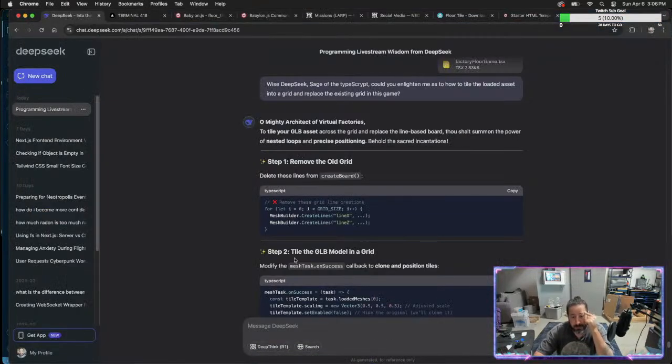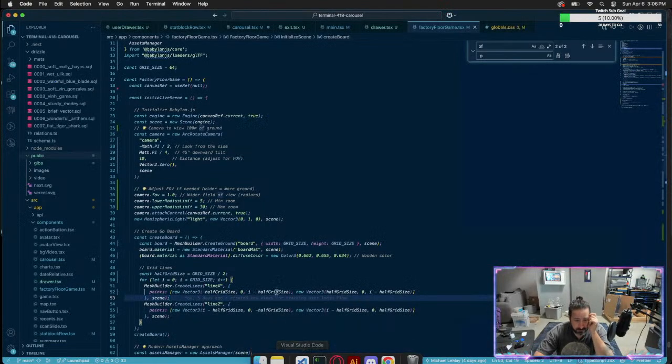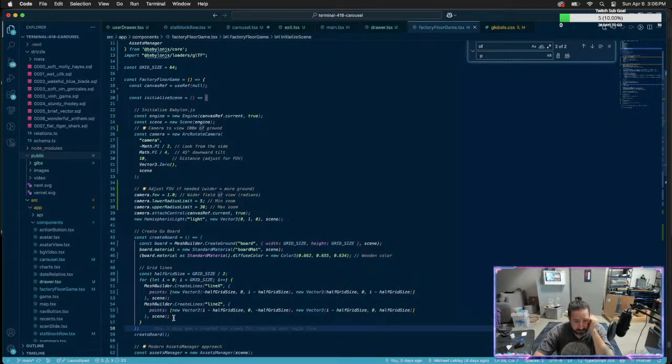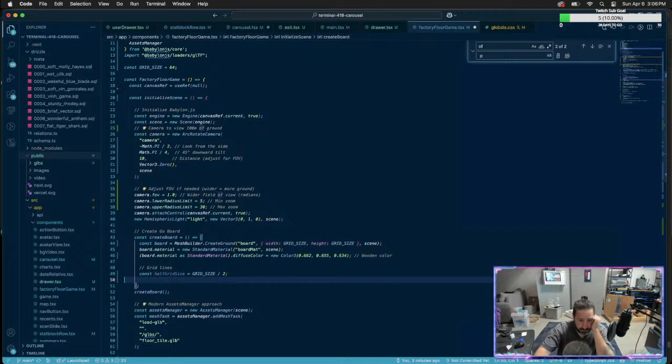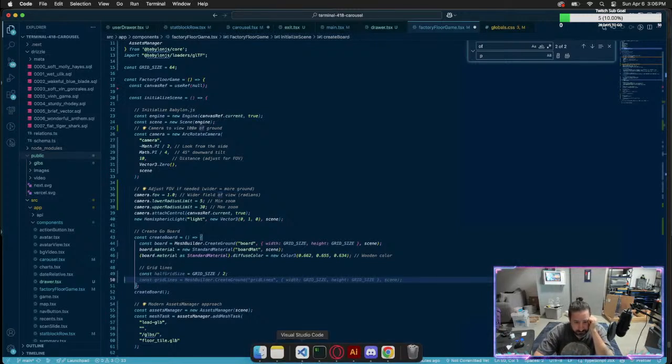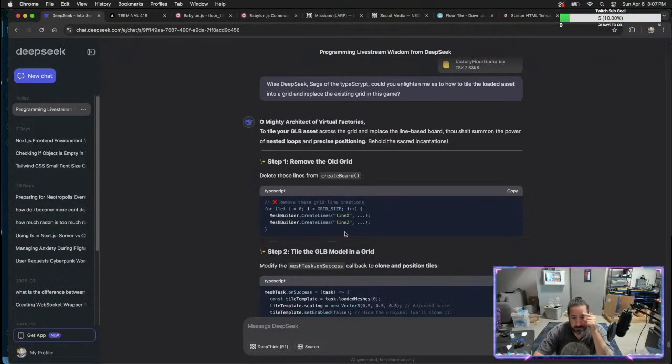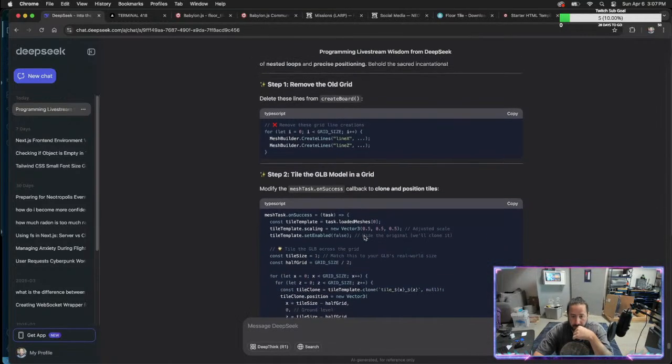For let i is grid size. Okay, so it literally wants to get rid of all this. Okay, goodbye. There goes my grid. And then what does it say to do? Tile the model in a grid.